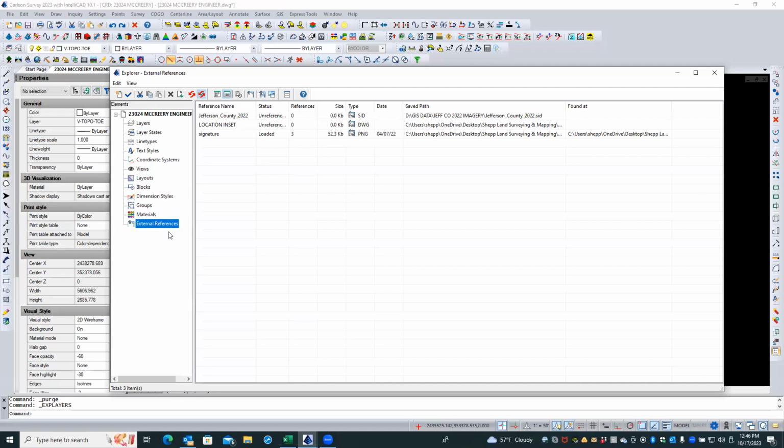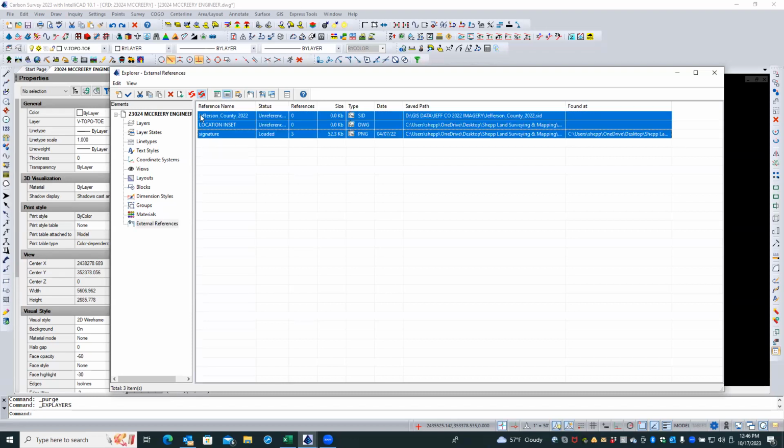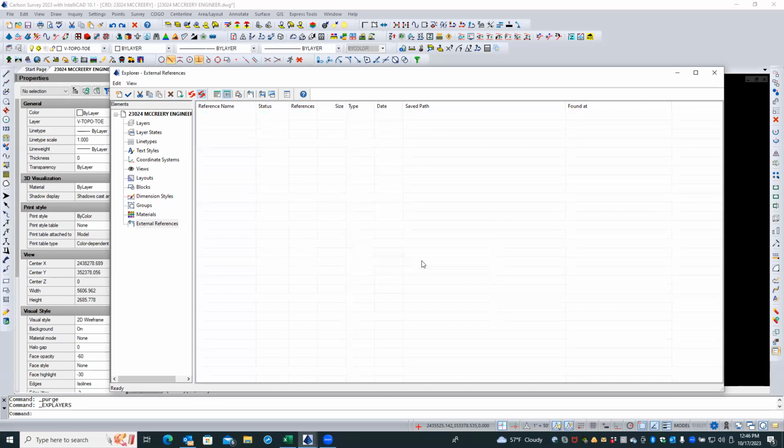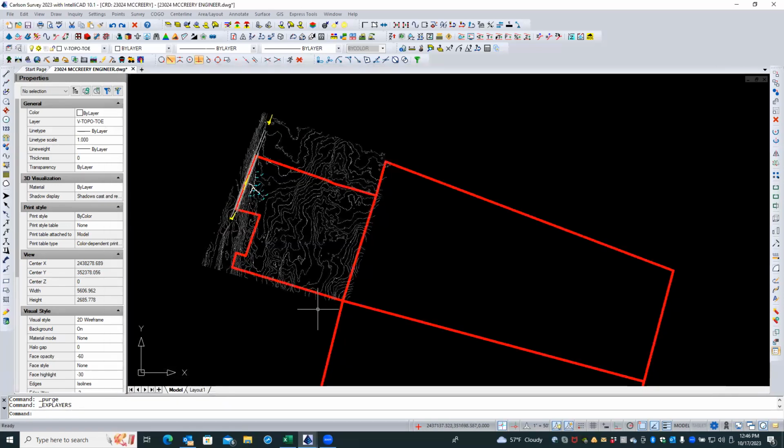Now, here's your external references. You want to make sure you get rid of all of those. So select all three of those and hit, there you go. Perfect. And first you want to change that to delete record and all entities that reference. There you go. Say apply. Okay, and close that. Now you've got a nice clean drawing.